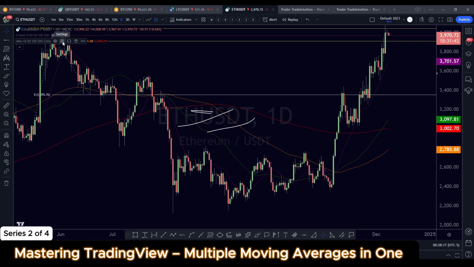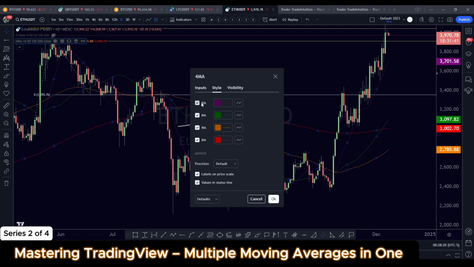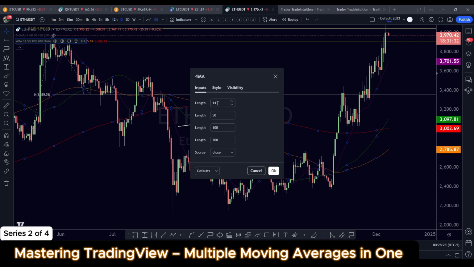We can come over here to the settings, and we see that the first one, second one, third one, fourth one, they're not labeled, but it's just 1 through 4. These are the colors. If we go to the inputs, we can see that the first one is this. If we want to change it to 11 or 9 or 21 or whatever, then you can do that. 9, 50, 100, 200, and the source is close.